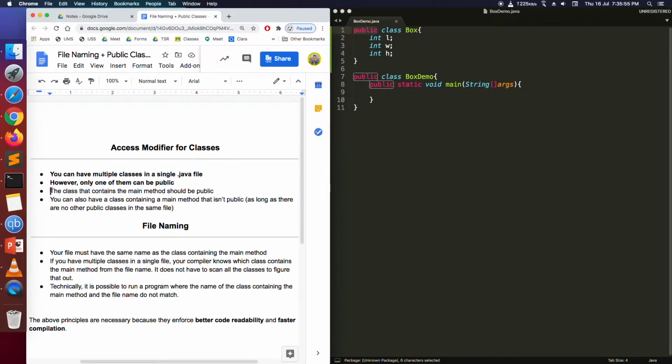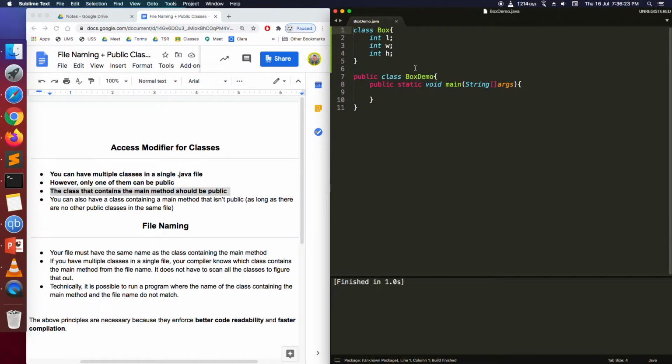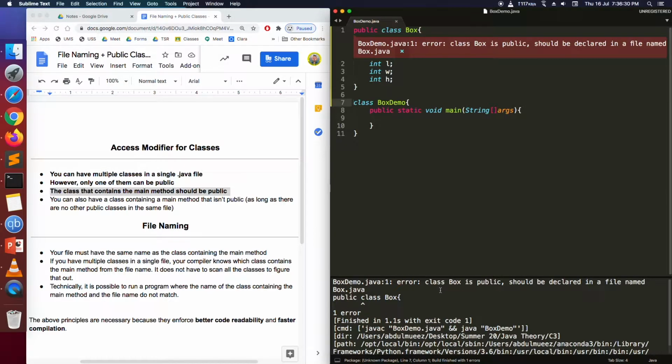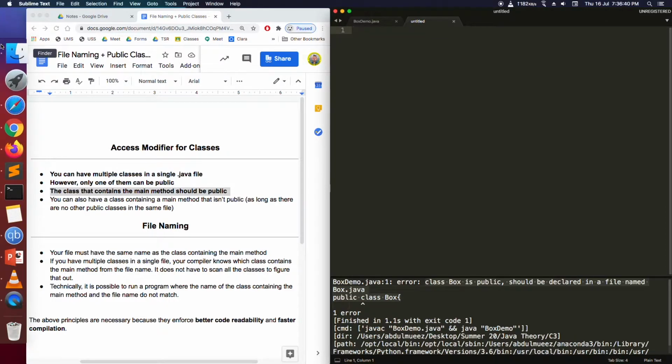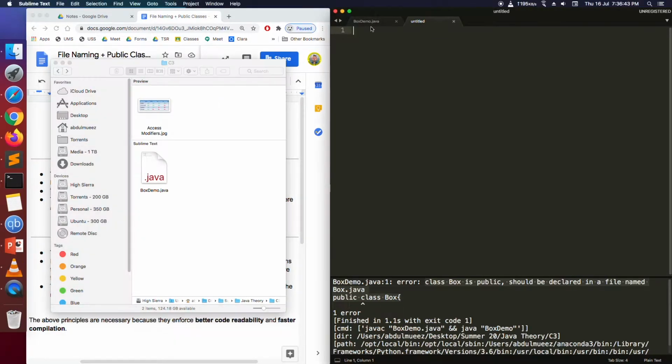If you read the next bullet point, it says the class that contains the main method should be public. So this means if you want to have public classes, you can have only one in a single .java file, and the class that contains the main method has to be the one that gets to use this public access modifier. So if I get rid of this, I can run this program without getting any errors. Whereas if I were to get rid of the access modifier here, let's see what happens. You see, I'm getting an error. It's saying class Box is public, should be declared in a file named Box.java. One way of getting around this would be, okay, let us first run this program.